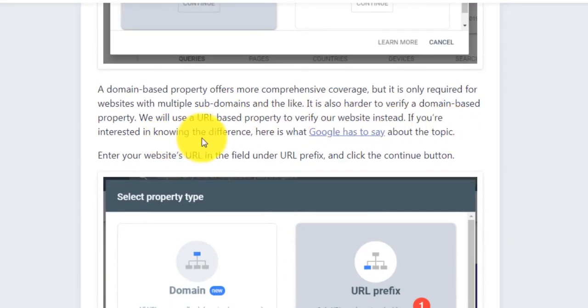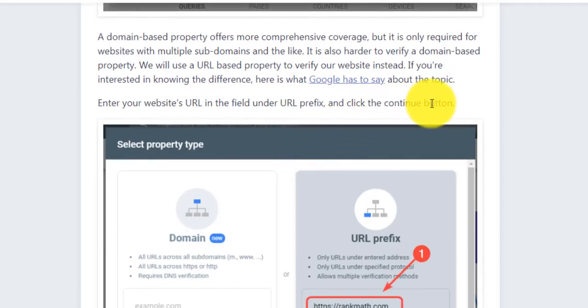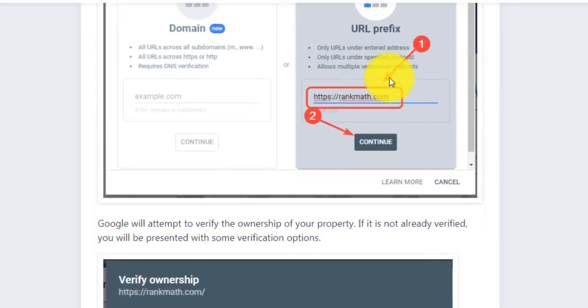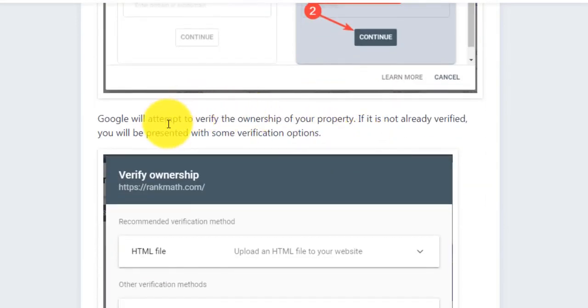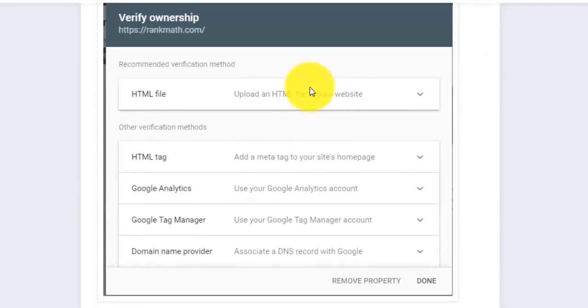If you are interested in knowing the difference, here is what Google has to say about the topic. Enter your website's URL in the field under URL prefix and click the continue button. You can enter the URL and the name of the website, and then click on continue. Google will attempt to verify the ownership of your property, and if it is not already verified, you will be presented with some verification options. You will get something like that.